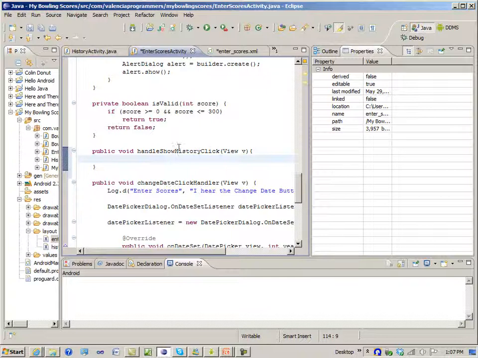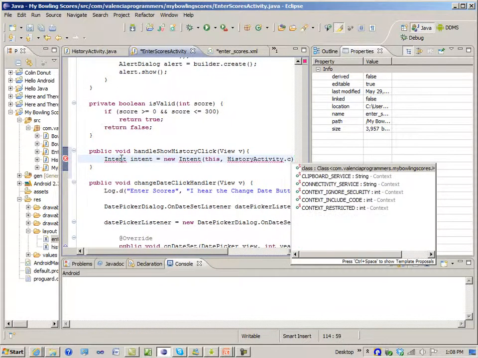Now we're going to tax your memory and go way back to when we did the over here and over there application. We have to make an intent. And the purpose of the intent, in this case, is to take us from one activity to another. So we're going from this to the history activity. And we put .class here.